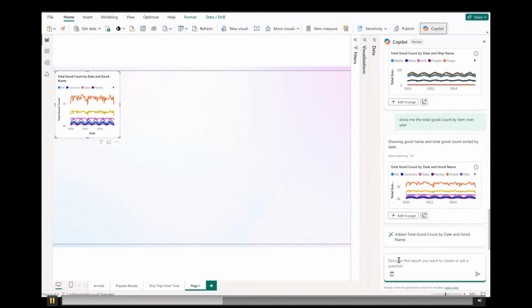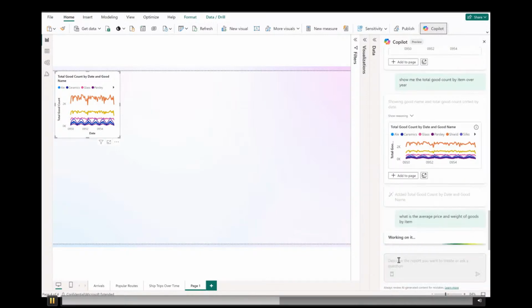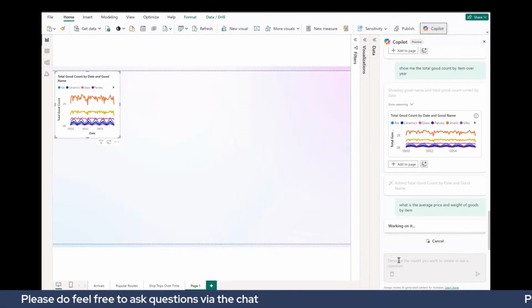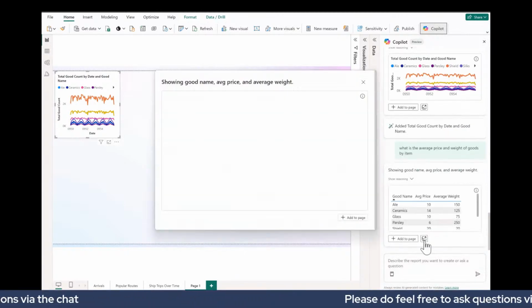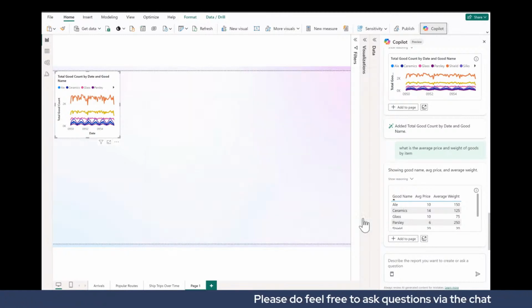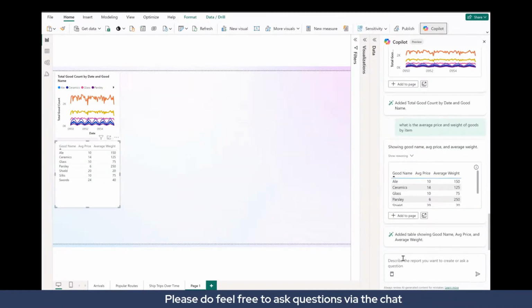Now I am more interested to see more details about weight and price. So I'm just typing in another prompt to give me some average price and weight of goods. So Copilot is again trying to understand the data fields and the columns associated with my prompt, and then it gave me a list of all the items which I liked, and then I just added it on my report.